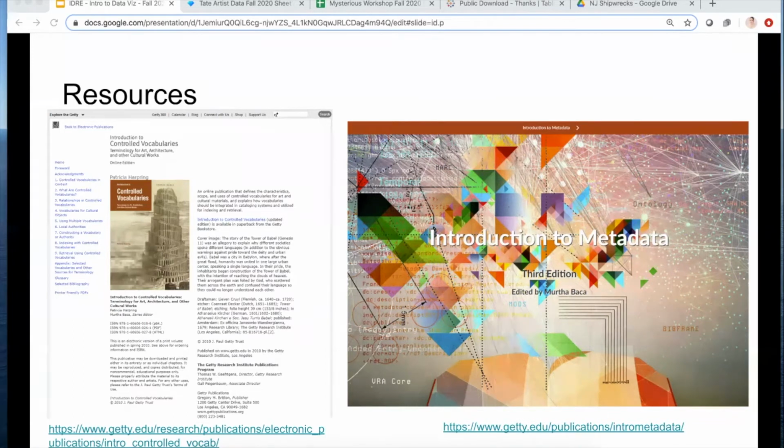But I wanted to show these examples. So for example, the Library of Congress has its own list of authority terms for subject headings.